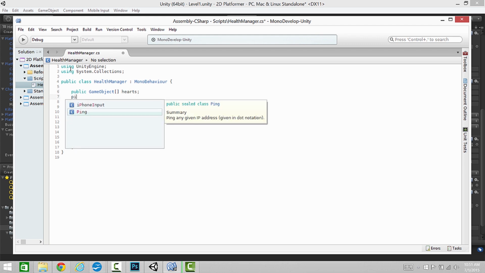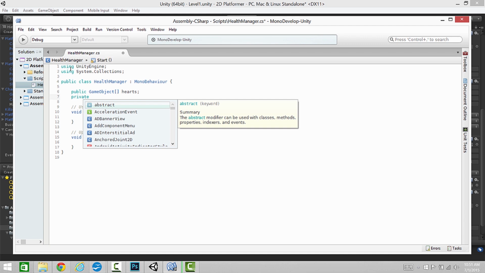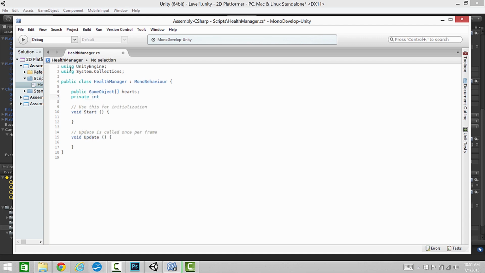Okay, now I'm going to make a private variable, and this variable is going to be an integer that's going to keep track of our health, in terms of how much health we have. We need to actually have that set to the number of hearts we have. So right at the beginning, in Start, right when the level starts, I'm going to assign health to be equal to hearts.Length. So that will work. That will assign that.